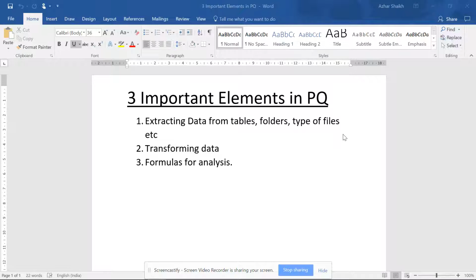The data gets dynamically transformed and you will get the analysis. The three important elements of Power Query are: first, you have to get the location correct, so from the tables or the folders or type of files, etc. Second, you have to transform the data. You can transform data in thousands of types as you like. And third is formulas. The formulas are quite different from VB or Microsoft Excel formulas. It's a different set of formulas, and a very interesting type of formulas. So these are the main elements in Power Query.